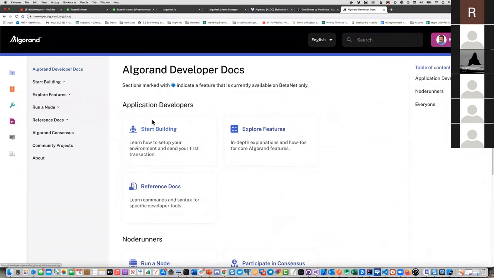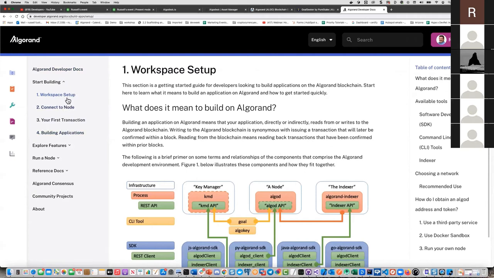So we had a question on getting started. Click on docs, click on start building. And then these are the steps. You want to set up your workspace. You want to connect to a node. Then you want to do a first transaction, and this is revolving around smart contracts. So those are the step-by-steps you can do.